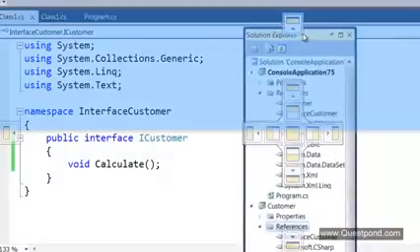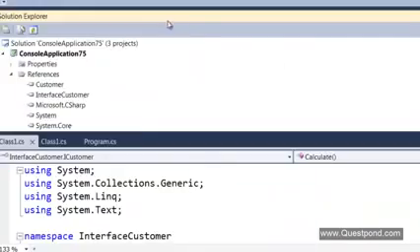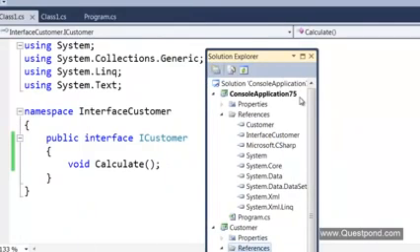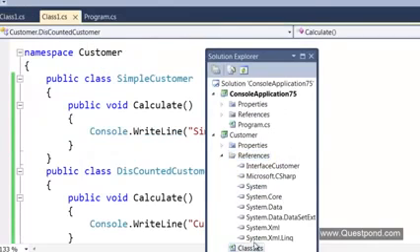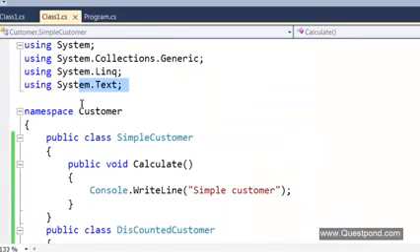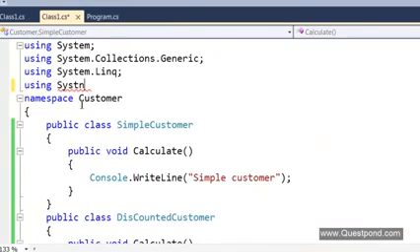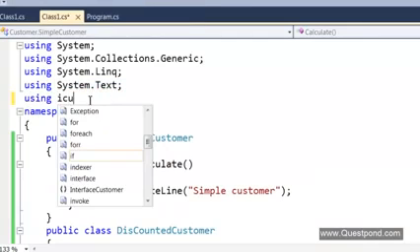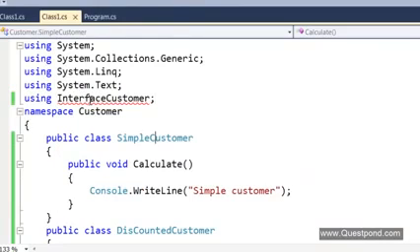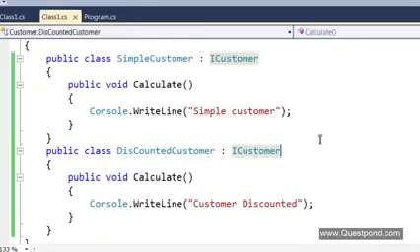Remember, interfaces are like a contract. It's a contract between two parties, which says that when change happens at your end, it should not change at my end. So I go to my class and say using interface customer, and over here I say this is ICustomer. He also implements ICustomer, so they are all following the contract. They are saying that yes, when new types are added, we don't want to disturb the console application. I'll just go and build this.